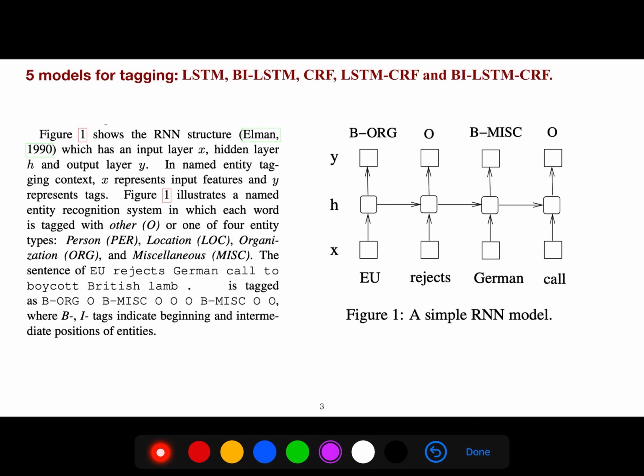There are different configurations or architectures that you could use. You can use just LSTM for tagging, or you can use bidirectional LSTM, or CRF alone, or combine LSTM with CRF, because LSTM has some expressive power for better features, and we combine it with this structured model, which is CRF, conditional random field, to have a better representation.